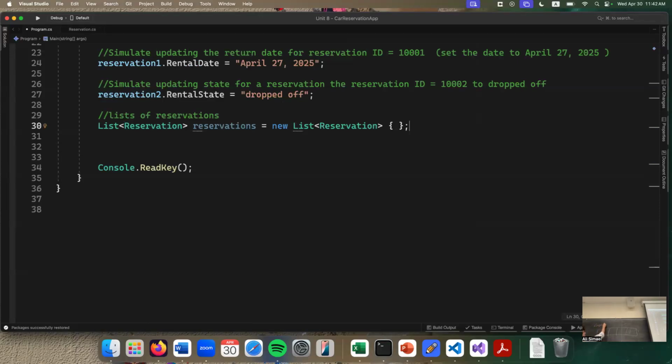A list of reservations. So each one of them is one reservation. Not just the customer ID, not just the reservation ID, but the whole information about that reservation. So each one of them is one piece of information about one reservation. Okay, one reservation. So let's add the reservations that we have.